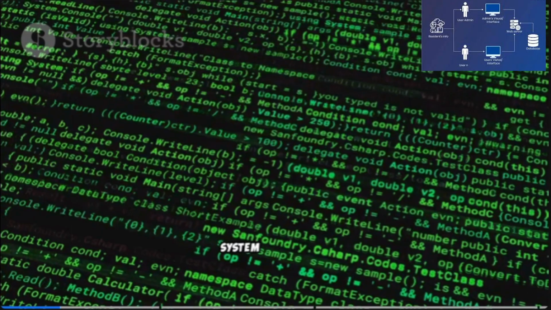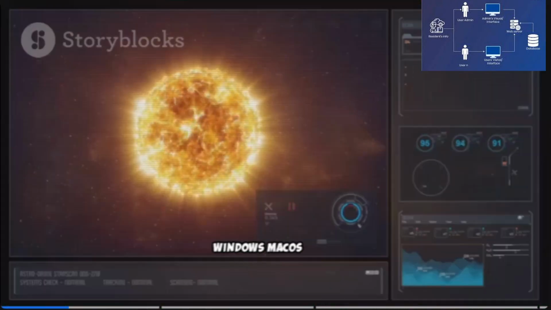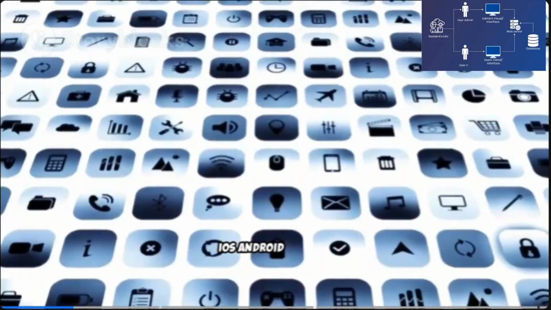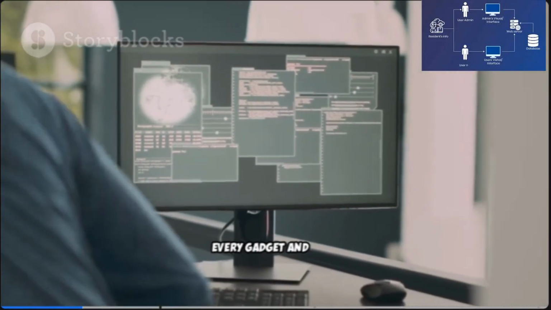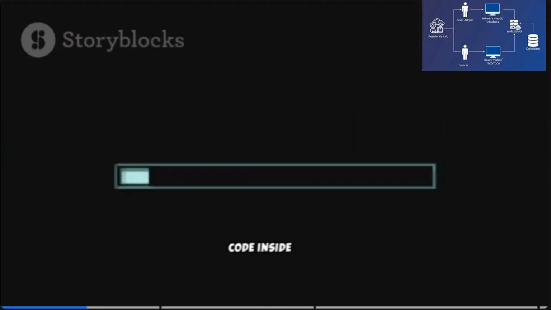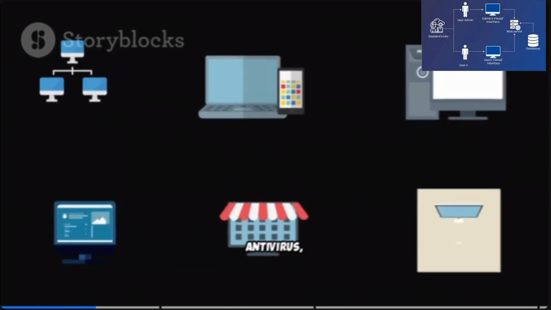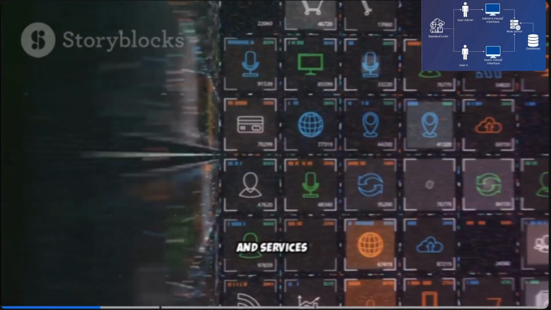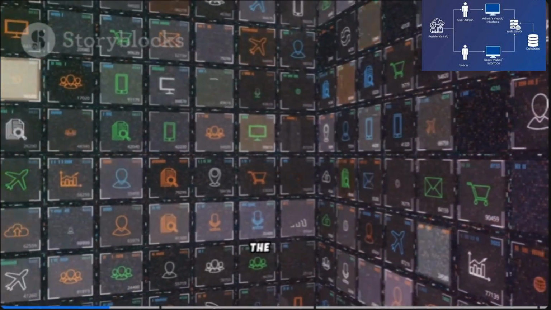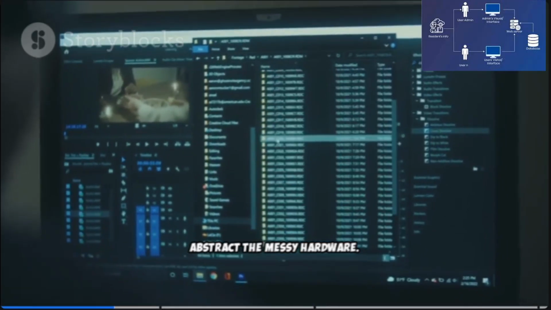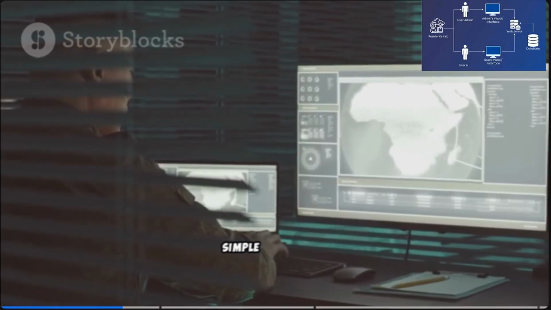Define. System software is the core layer that sits between your apps and your hardware. Windows, macOS, Linux, iOS, Android: the kernel, the boss at the center. Drivers, the translators for every gadget and chip. Firmware, the tiny code inside your hardware that boots first. Utilities, things like file managers, antivirus, and system monitors. And services, background helpers that sync, schedule, index, and update. The job? Abstract the messy hardware, share resources fairly, keep things secure, and make your apps think the machine is simple, even when it's not.